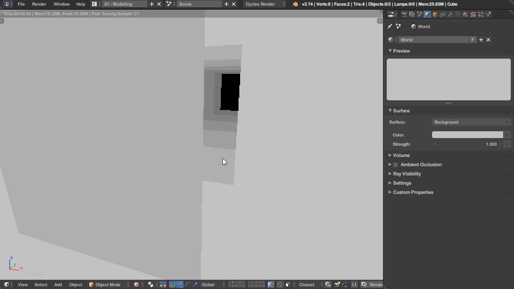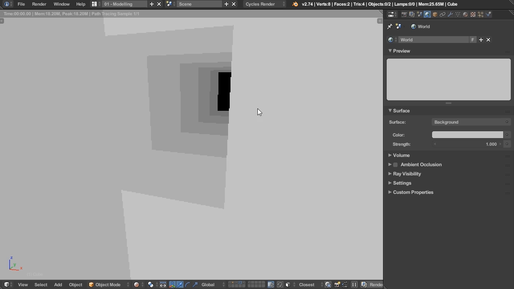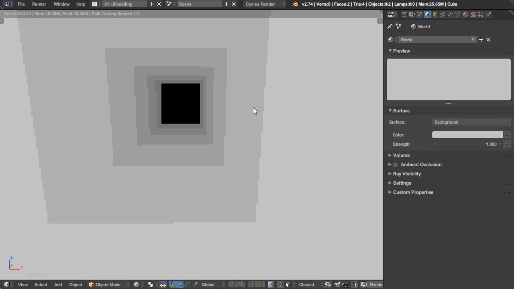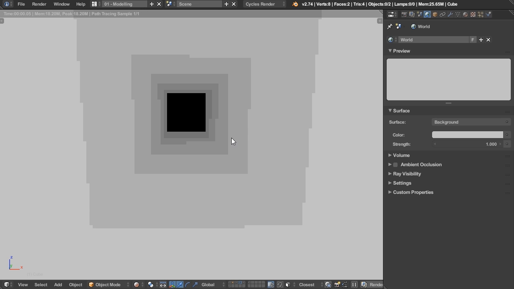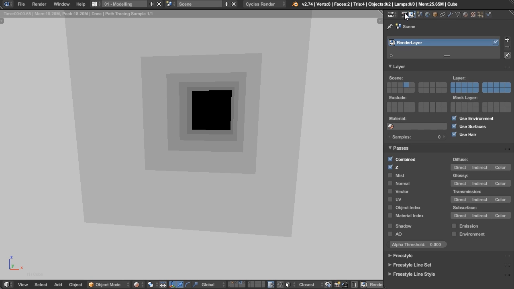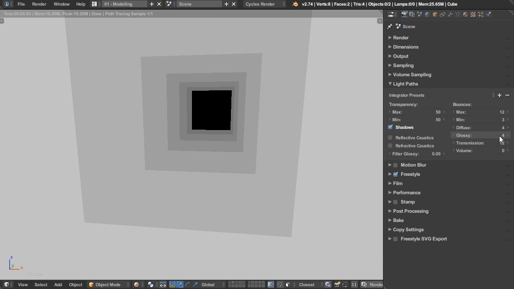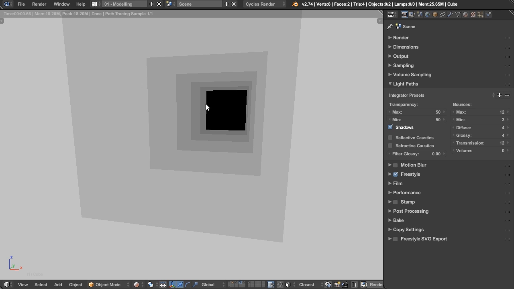But you can see that at the end we get this black box right there, and that's because after a certain amount of bounces, 4, after it bounces around 4 times, it's going to terminate to that black color. So the higher that we turn this, the more that we can get. But once we get above 12, it's not going to matter, because remember, we have the maximum and minimum values set, and so it's going to clip these values at 12 and 3.